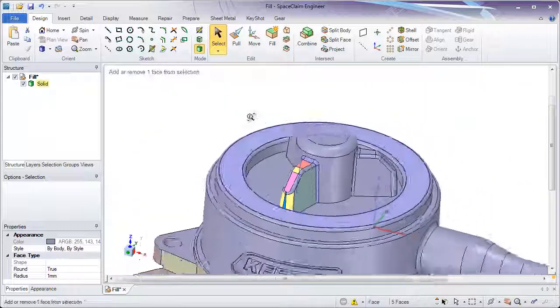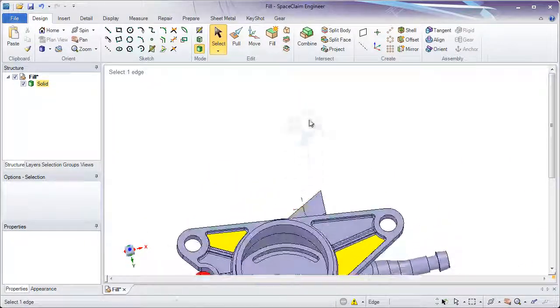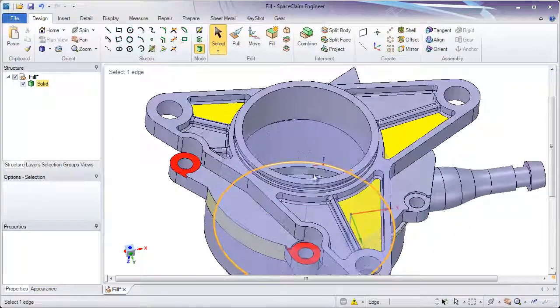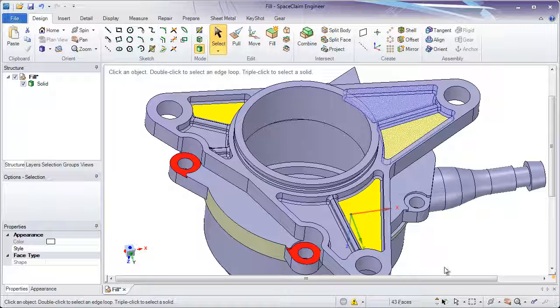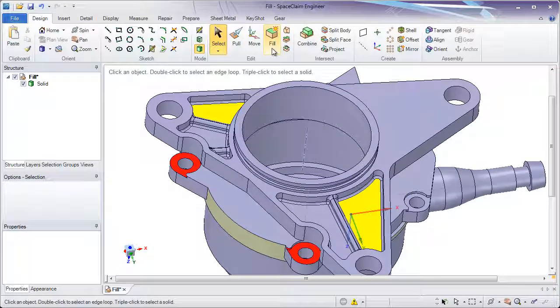Let's look at one more example on the bottom of the part. So I'm going to rotate the model all the way to the bottom so we see 3 big yellow faces. I'm going to double click on this face in the top right. Notice once I've double clicked on that, I have 43 faces selected. That probably seems like a lot. I'm going to hit the fill tool and they're all easily removed.